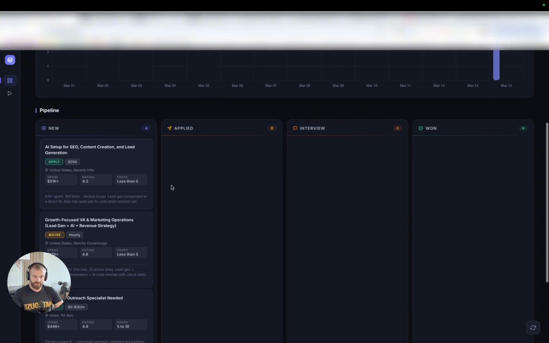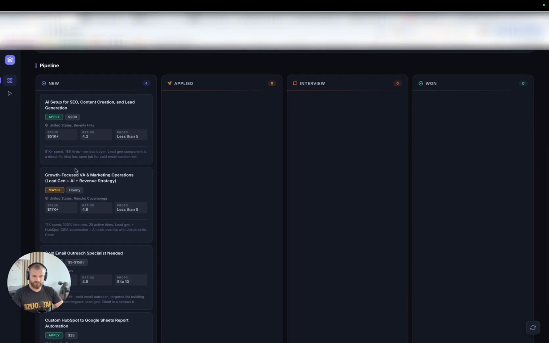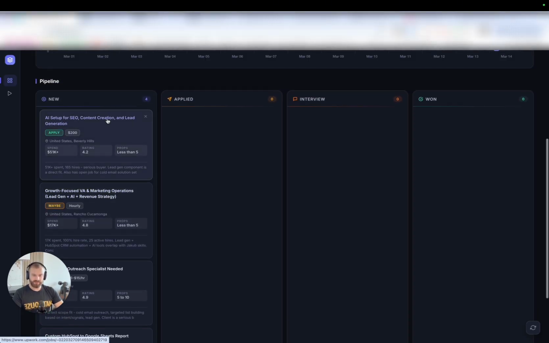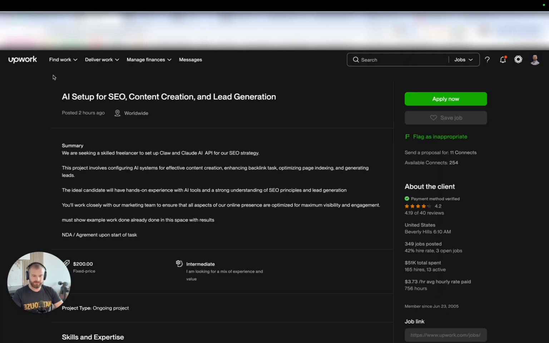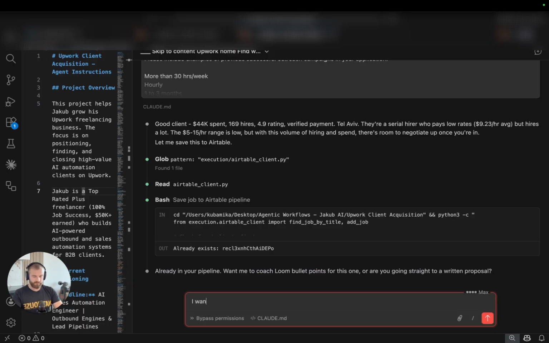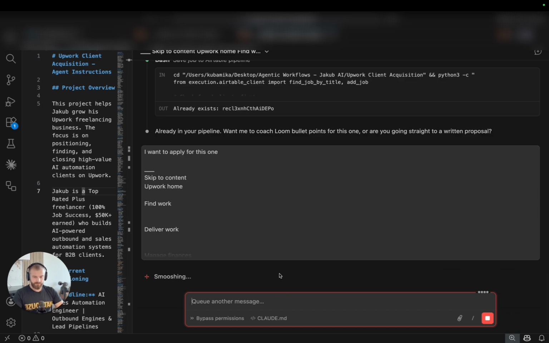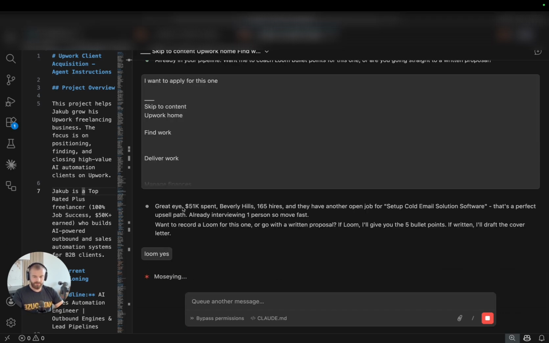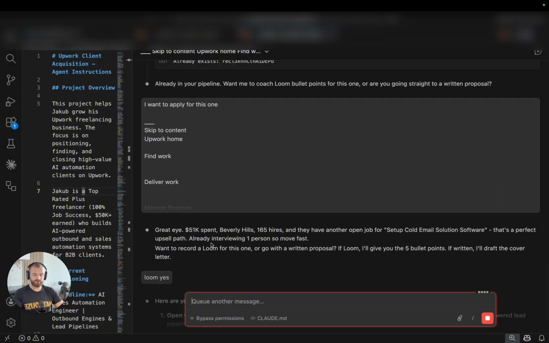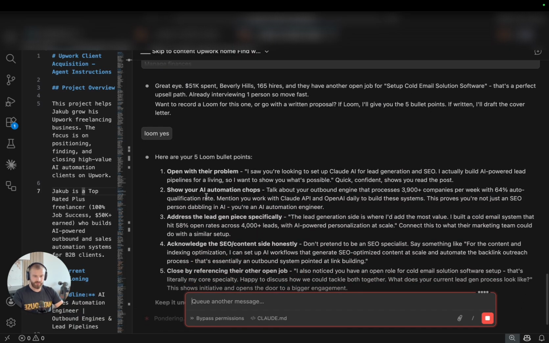Once it has added the jobs, I can now go forward and apply to them. I have to do it manually, but I can also tell Claude that I'm going to copy this whole thing from the page, and I'm going to say to Claude, I want to apply for this one. Okay. So I instructed it that I want to record the Loom video. I want to record a personalized video because that's what sells the most. That's what has the most opens when it comes to sending the jobs.